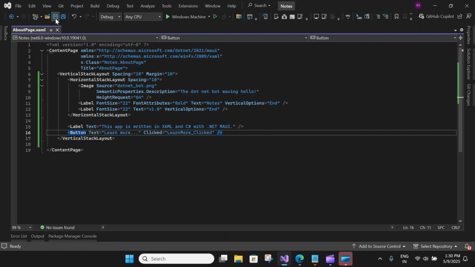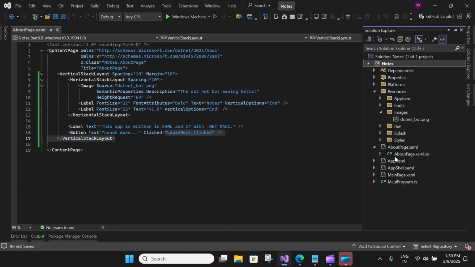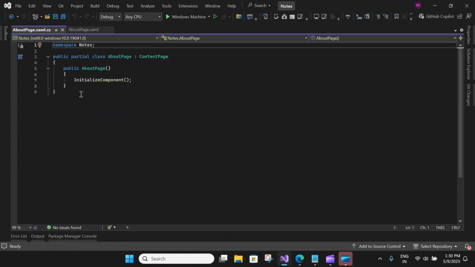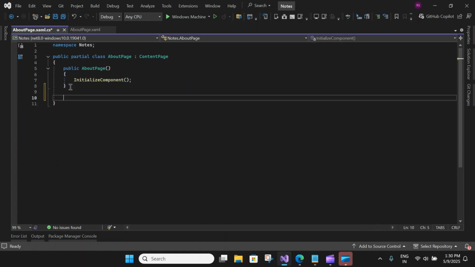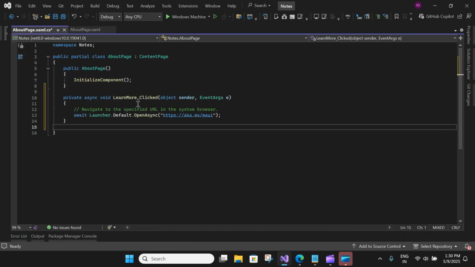So let me save this, and now we need to handle the Clicked event that we have added here. Let's go to the Solution Explorer and open the AboutPage.xaml.cs file. After our AboutPage constructor, let's add this code. This is our LearnMore_Clicked event handler, which opens the system's browser to a specific URL. Notice that the async keyword has been added to the method declaration, which allows the use of the await keyword when opening the system browser. Let's save this file, and the code-behind is now complete.